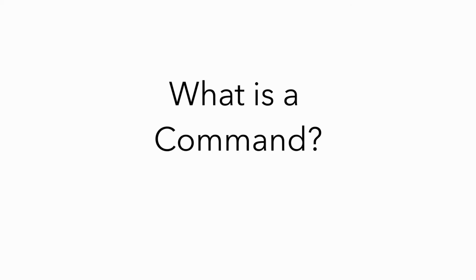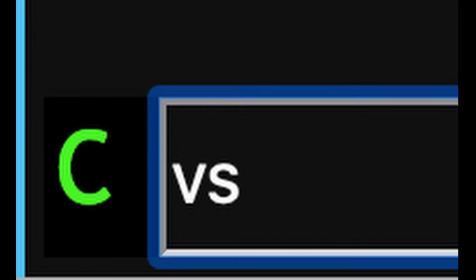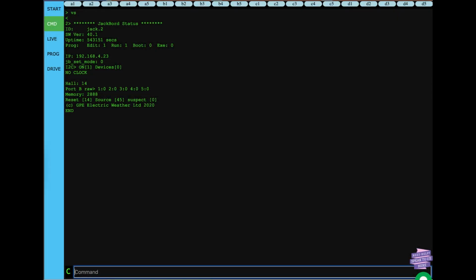What is a command? A command is simply a word or a phrase that you type into the JackBord to tell it to do something. For example, the VS command, which stands for View Status, causes the JackBord to display some status information.